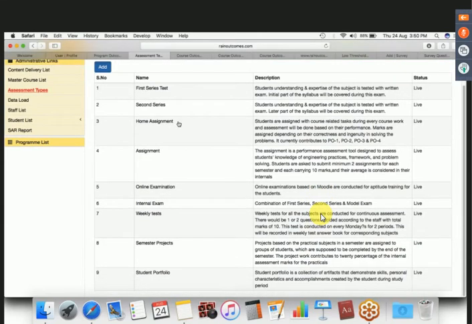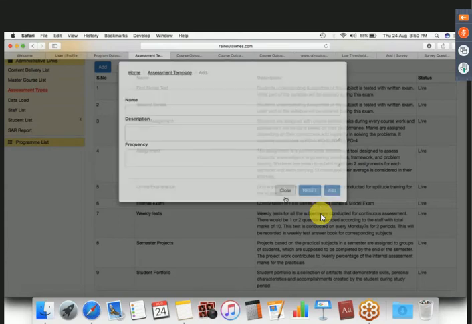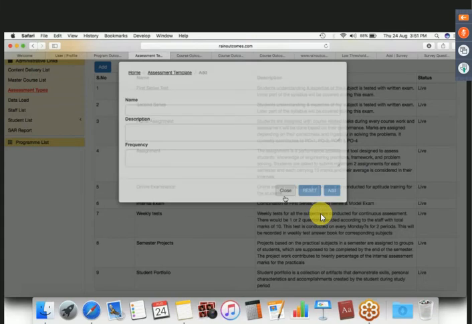Any institute can just click on add and write whatever they want. You can see name, description, and frequency, because frequency is asked by many of the accreditation agencies. So we have made sure that meticulously all the inputs are captured.